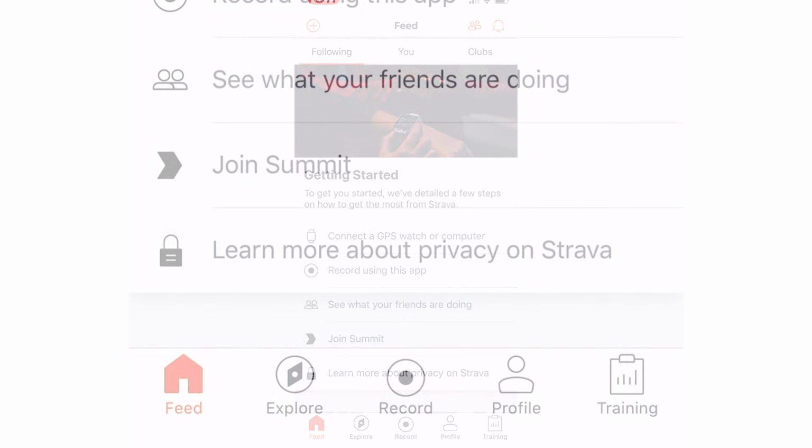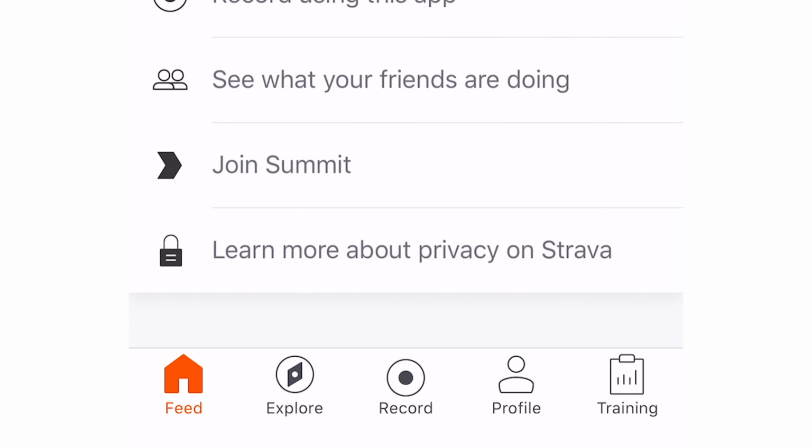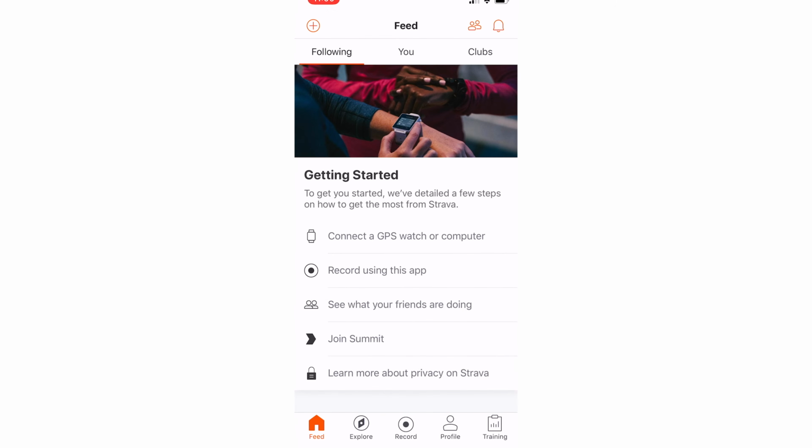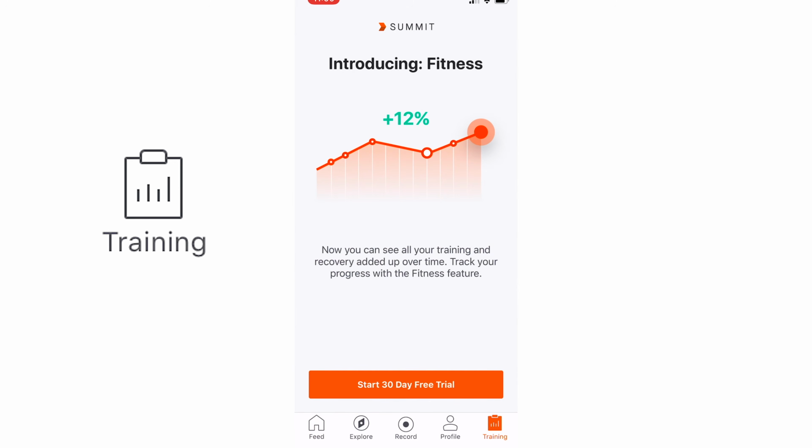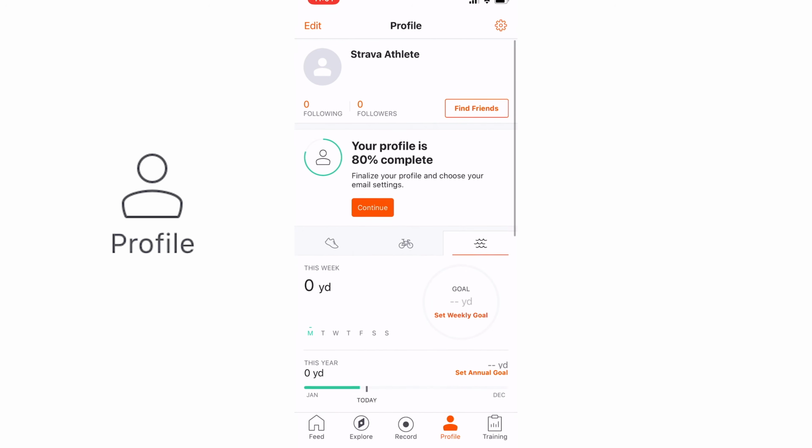On the bottom of the app, you'll see a toolbar as well, which will feature things like feed, explore, record, profile, and training. For training, we'll go ahead and skip this because it's part of the Strava Summit package that you'll have to purchase. Basically, this is the place where it'll tell you all of that information about your training that we saw earlier, such as live race analysis, also race data. So it has all of your data in that area. Profile is basically like any other app where you create your profile.